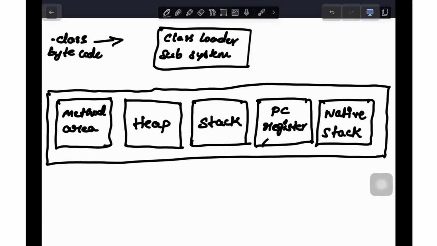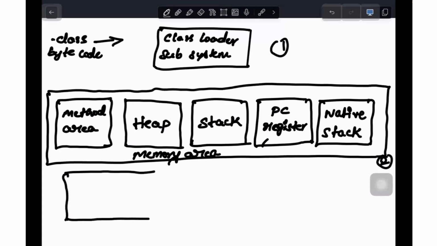Okay, and the third section. So this is the first section, and this is the second section. This we call the memory area, or data access area. Later we have the runtime execution engine. We call this the execution engine.